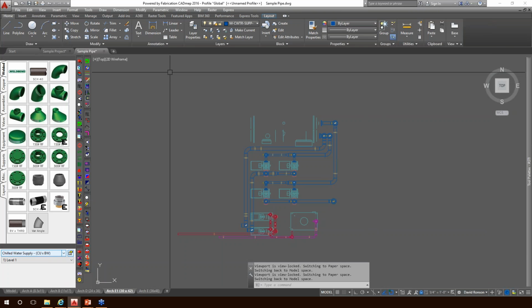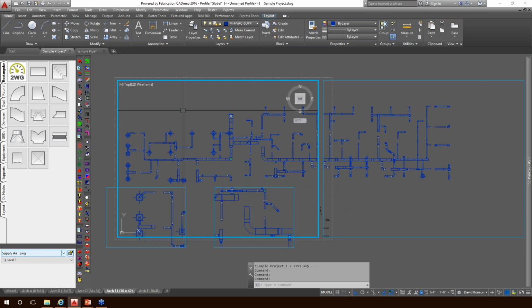Let's move on. Level block is mostly useful in pipe, and I want to move on to duct. So I have a sample drawing here. One of the big topics is, should I annotate in model space or should I annotate in paper space?